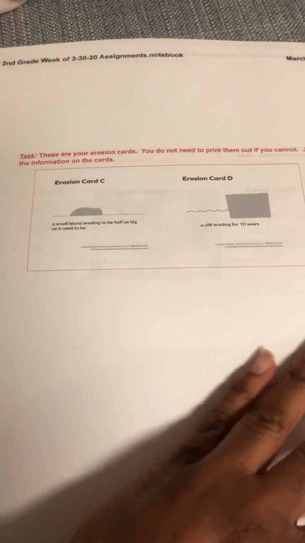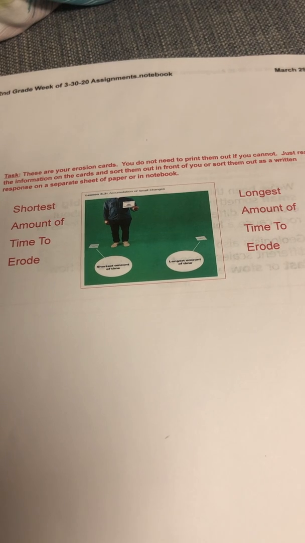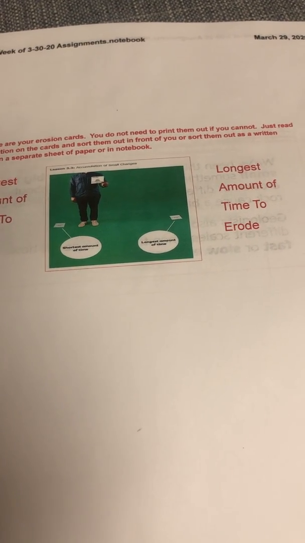So you have A, B, C, D, E, F, and what they want you to do here, like in the picture, you can sort them out from shortest amount of time to erode to longest amount of time to erode.